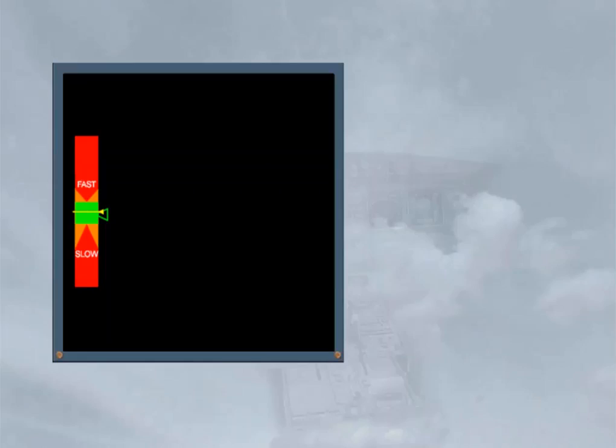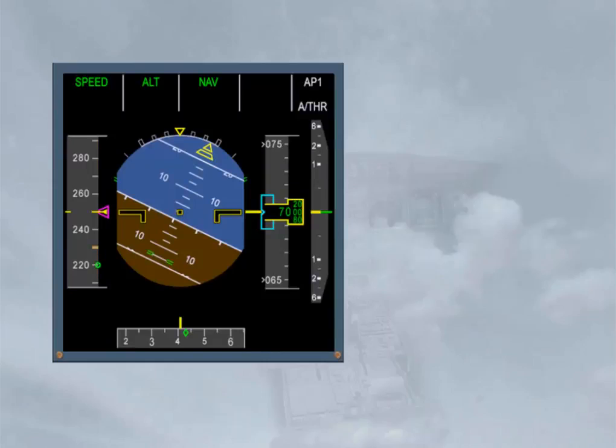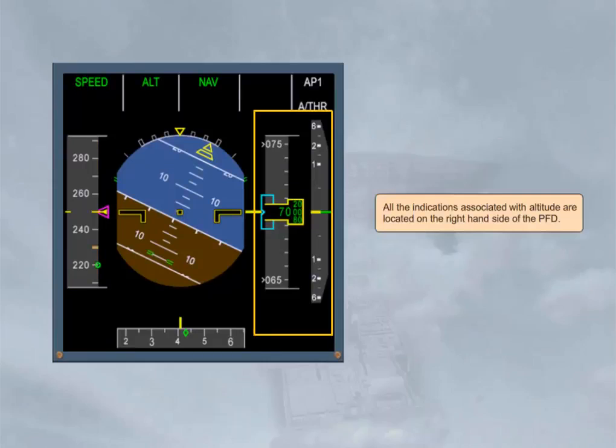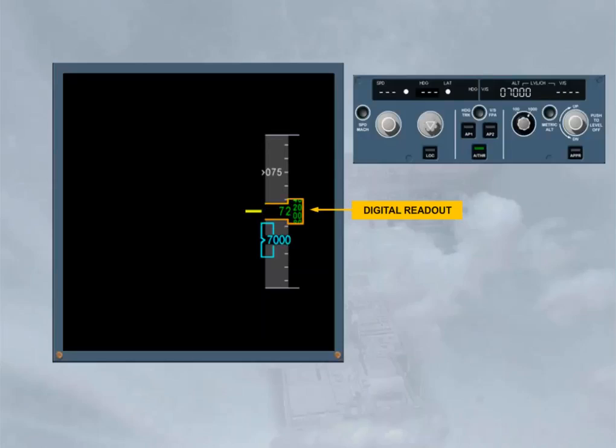Let's now look at the altitude indications. All the indications associated with altitude are located on the right-hand side of the PFD. Like the airspeed indication, a gray analog altitude tape moves behind the digital display. The altitude window will change from yellow to amber when the aircraft deviates from the FCU selected altitude, which is displayed in blue, as shown.